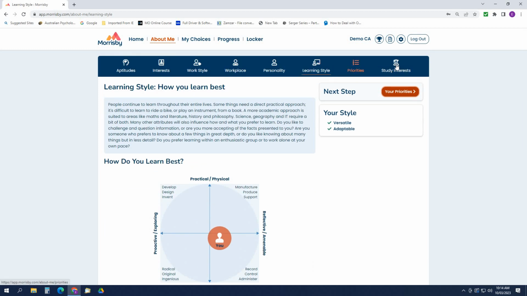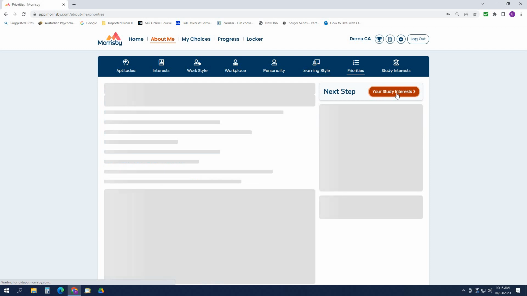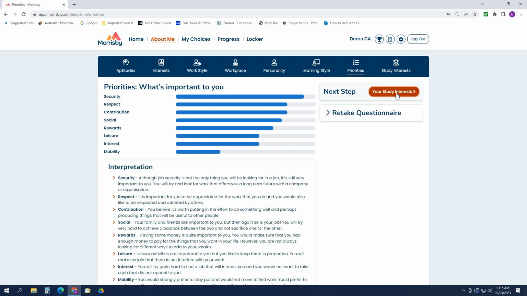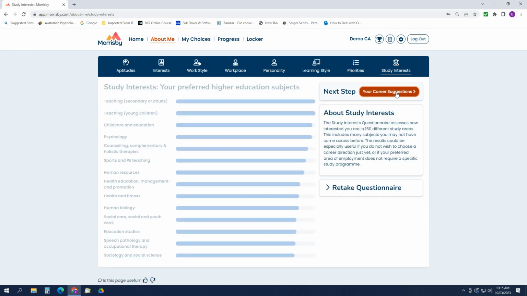Now, the last two tabs, priorities and study interests, are actually questionnaires that you have not yet done. So your page will not look like this when you first get to it. It will instead invite you to do this questionnaire, which only takes about 5 minutes, but it will give you information about what is important to you in a job. Is it security? Is it money, etc.? So feel free to do that, and that will tweak your results even further, as will the study interest questionnaire.